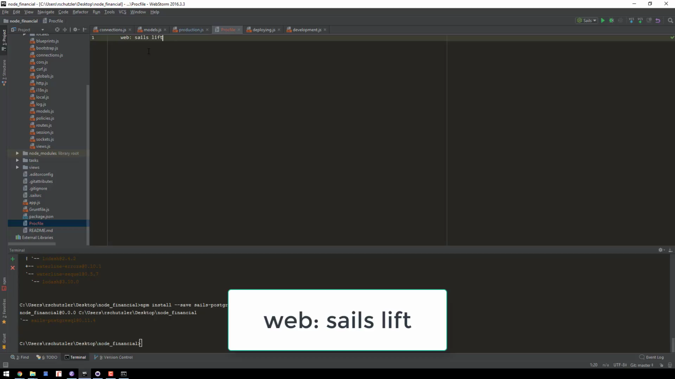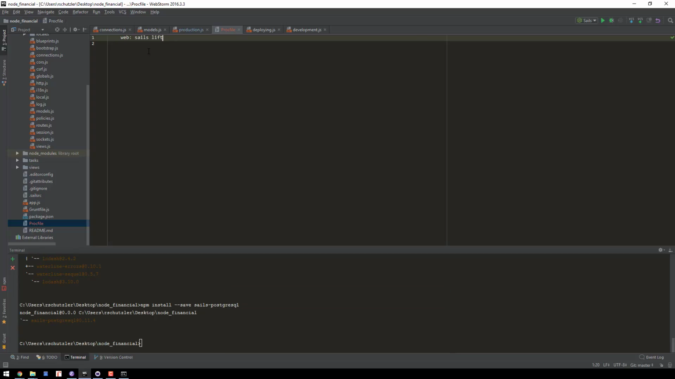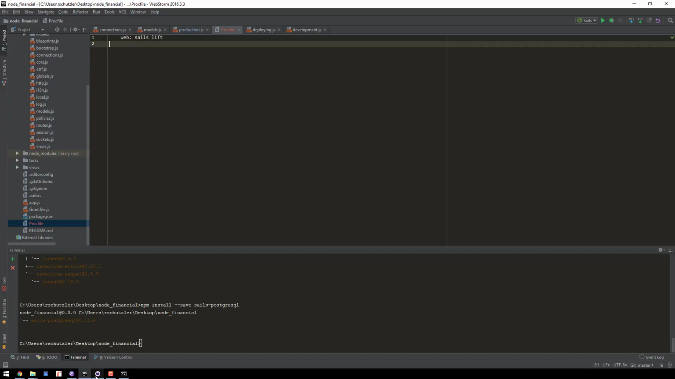web: sales lift. And what this file does, when you push it up, and after it installs the node modules, is tell Heroku what command to run to start my application. Now, it's been running a command called just node app.js. But if we want to run something special, in this case we do because sales is special, we're going to run sales lift. And this web: sales lift in our Procfile, in our root directory, tells Heroku to do that.